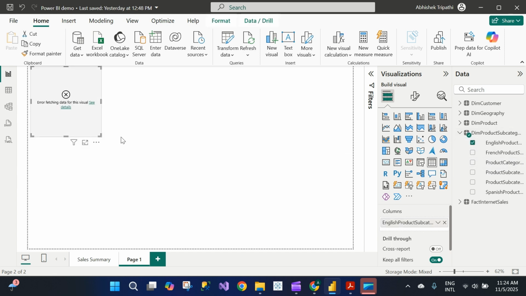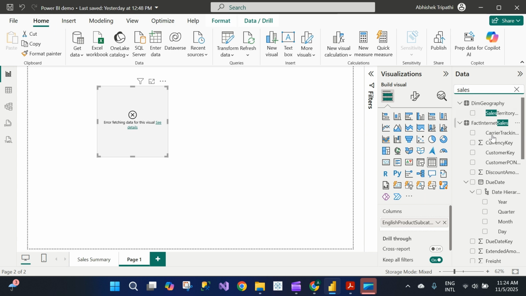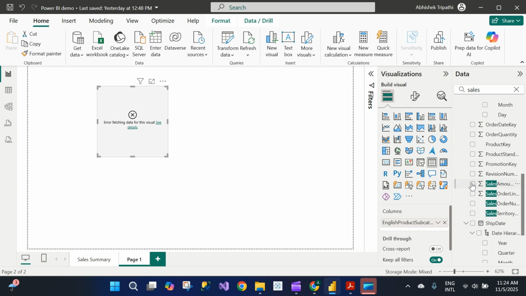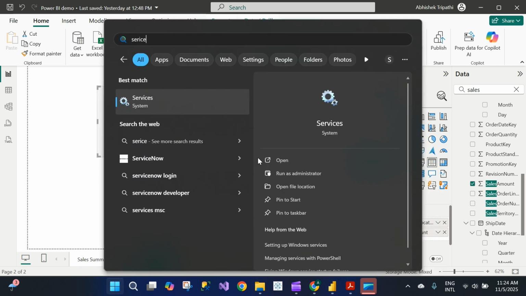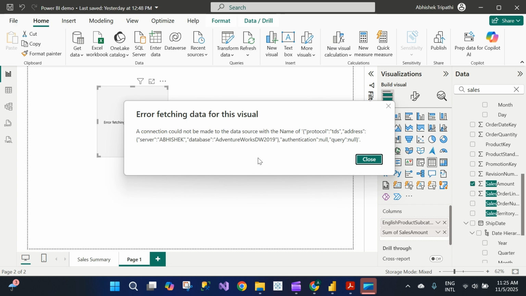If I want to visualize the information about the English product subcategory and, let's say, sales, you see here it is showing blank. Let's see what the error is. A connection could not be made to the data source name and protocol TDS address. It is not able to find the database, like where exactly the database is. So we need to log into the database. This is also one problem.